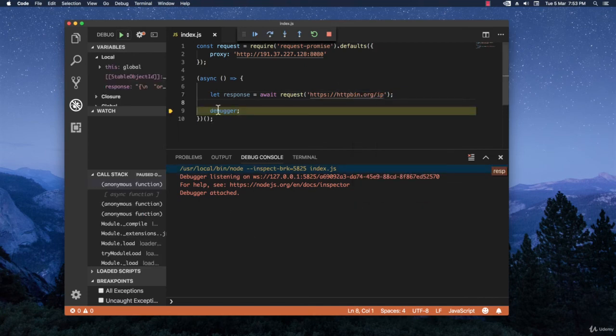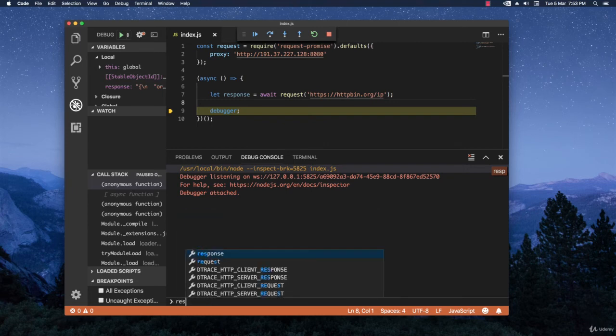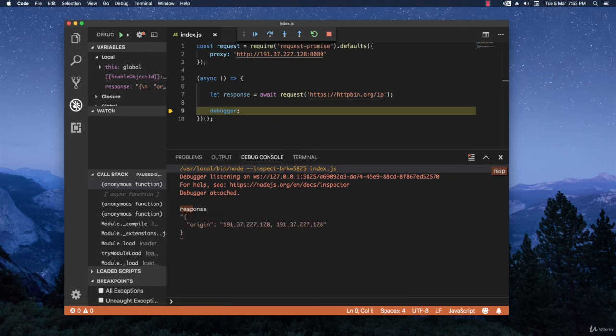So it stopped in the debugger, we can now check out the response. I'm going to write here response, hit enter. And as you can see, the IP is the same as the one that we just put up there. This means the actual request was sent through this proxy server. And that is basically it. You can implement this very easily. If you have a stable proxy server and you need to use it, you can definitely do so.